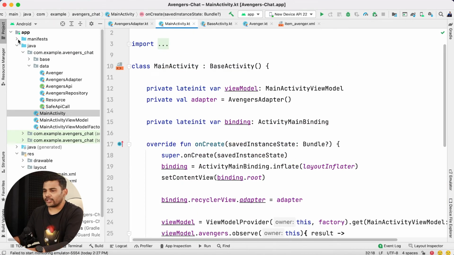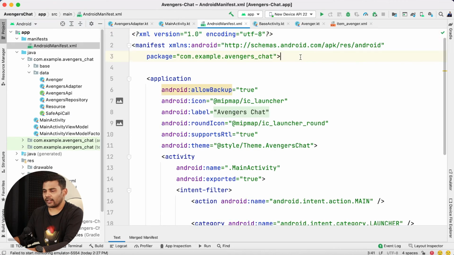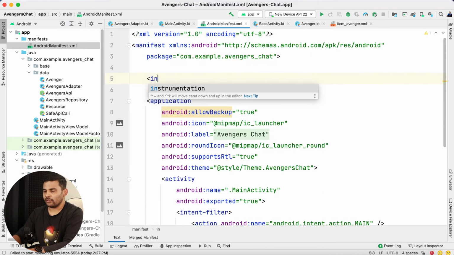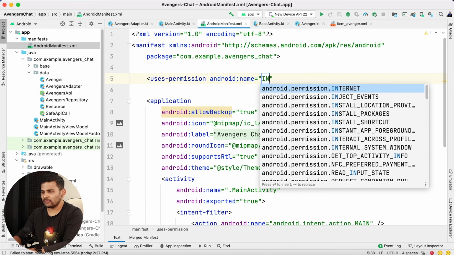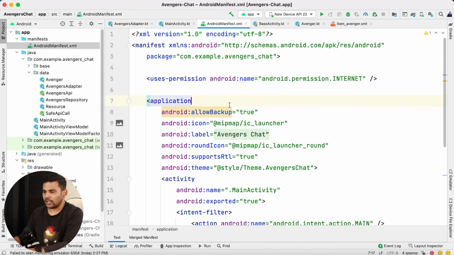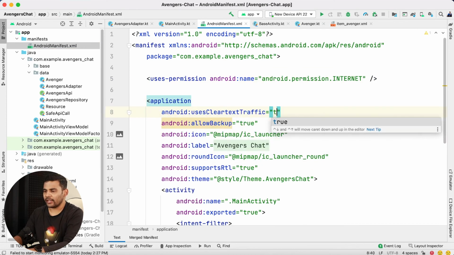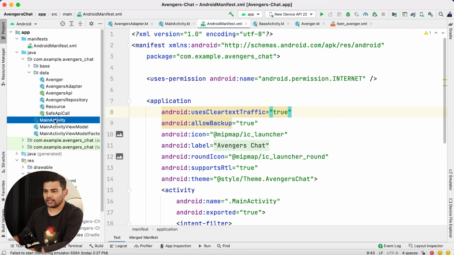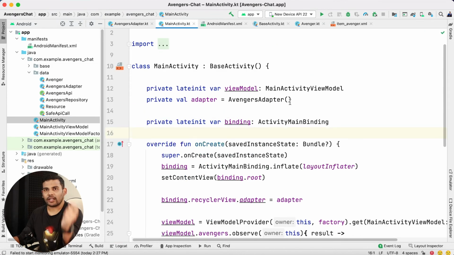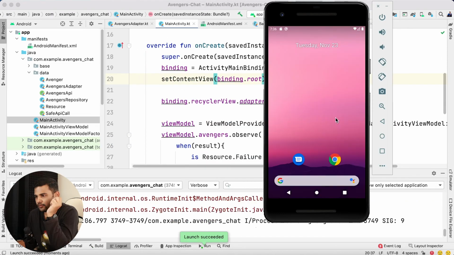And that's it. It should work if we add the internet permission here. So we will write the internet permission and we will also allow the clear text traffic like this. Now let's run the application and see whether it is working or not.